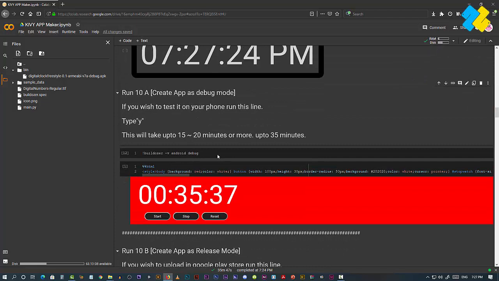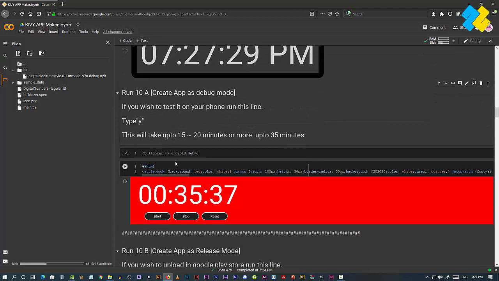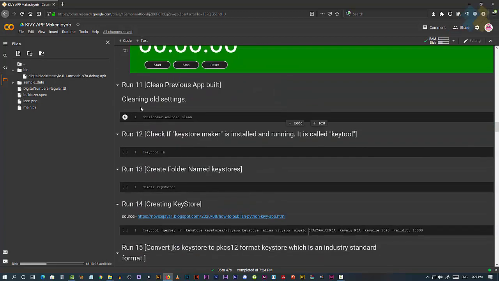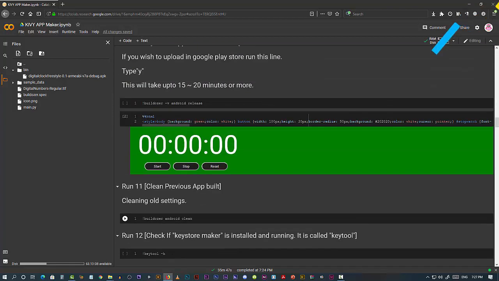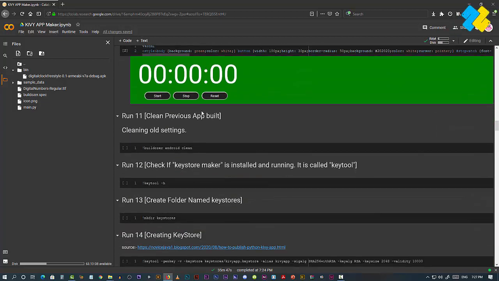One more thing I forgot to mention. In case you get an error while building the app, after fixing whatever mistakes you have made, you don't run this again. What you have to do is go down and press this, clean previous app build. In case you get an error with the debug mode or release mode and you want to clean the old settings, just press this and it will be cleaned.